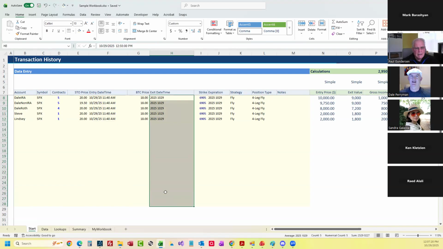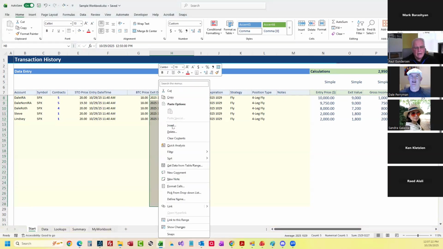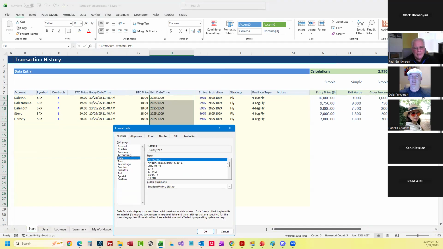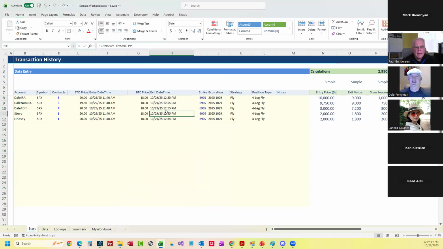Just going to select this area, right click, format cells, have all these choices, date. So they have all these pre-formatted ones. I would use most of these most of the time. Right? Now, suppose that now we put on another trade. And what's SPX going for right now?